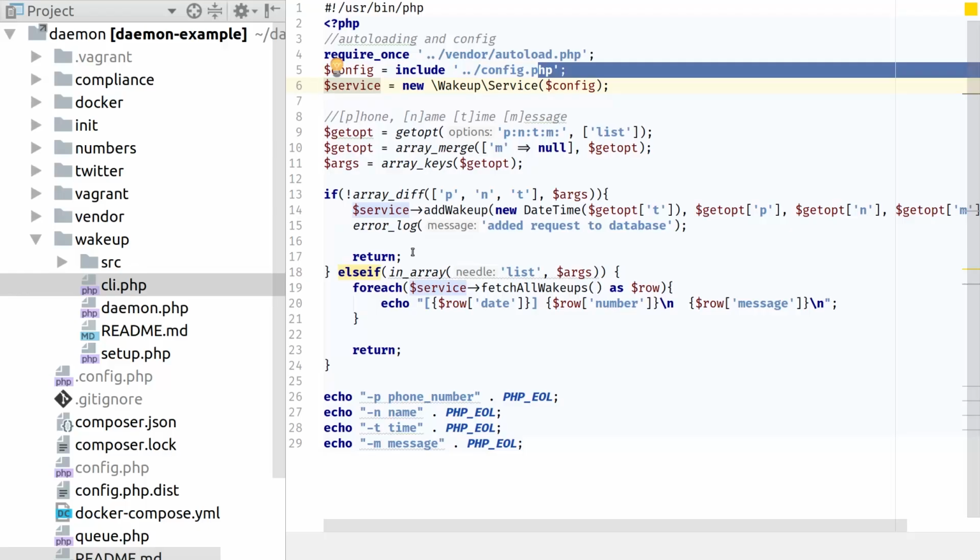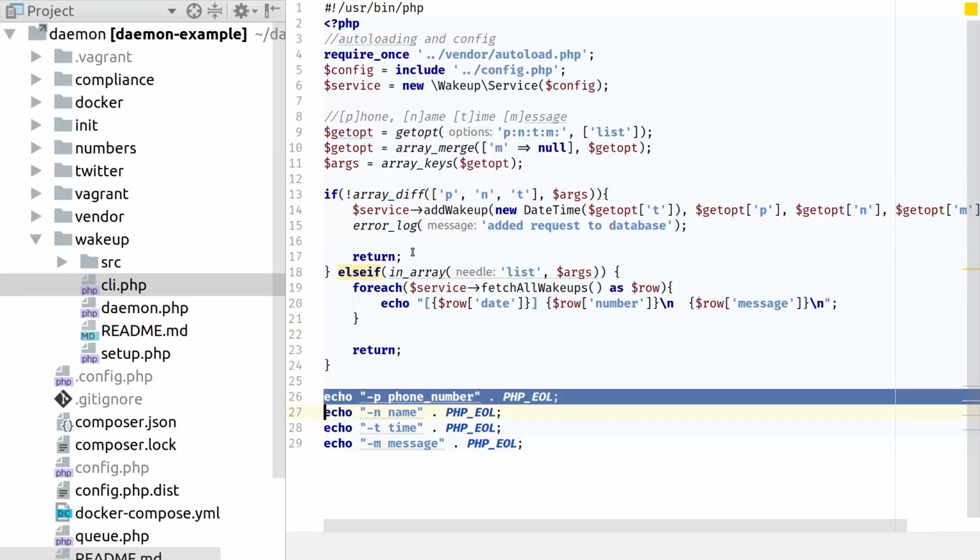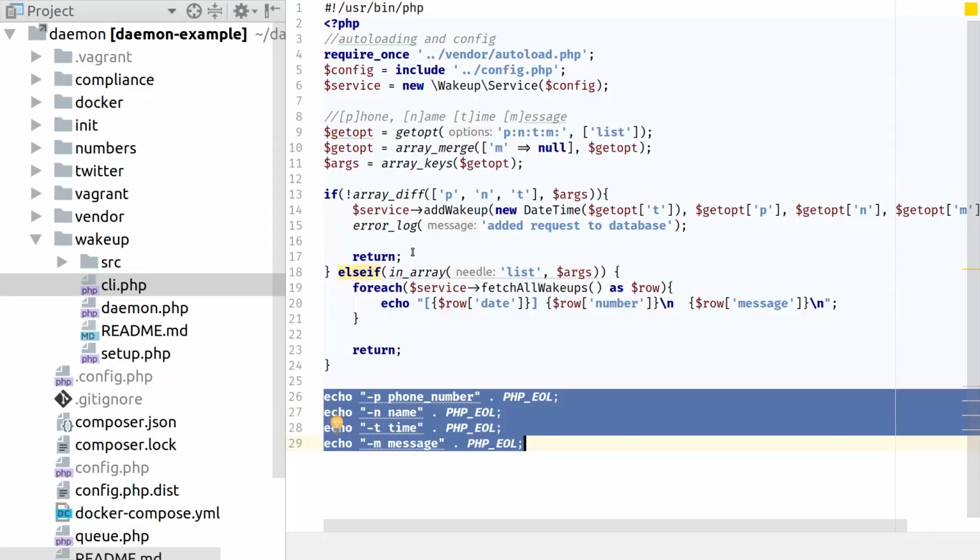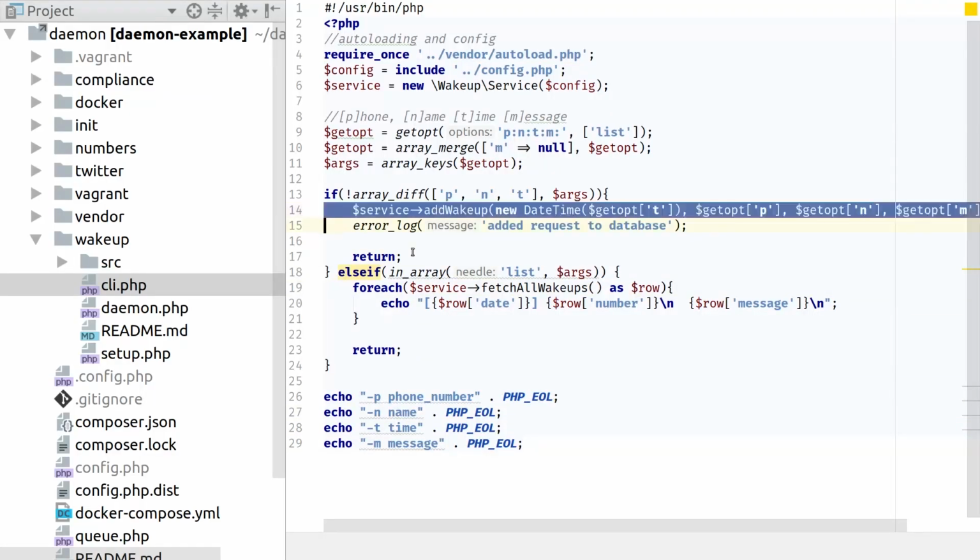So here's one last thing. Hopefully it works. We've got a really simple CLI, and we have a service layer that we're just going to assume works because it kind of does. We're going to look for a phone number, a name, a time, and a message. And if we get that, we're just going to shove a wake-up call into a database.